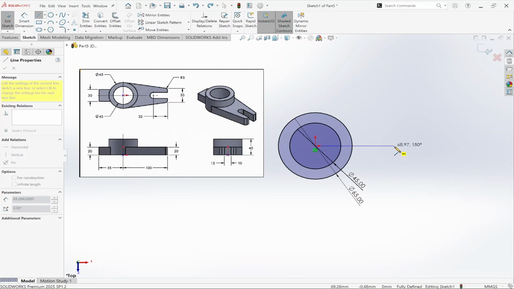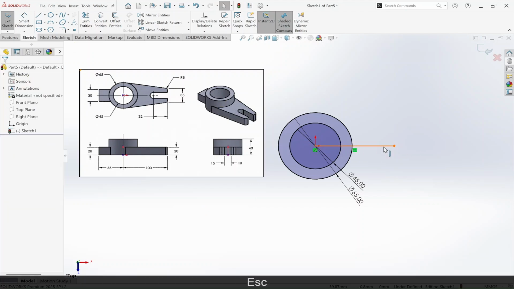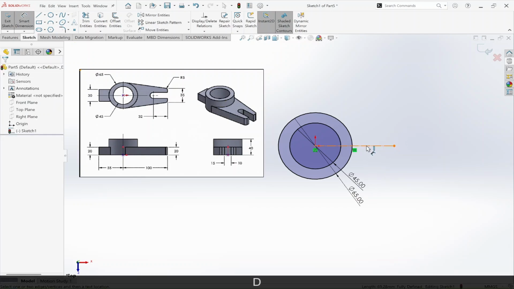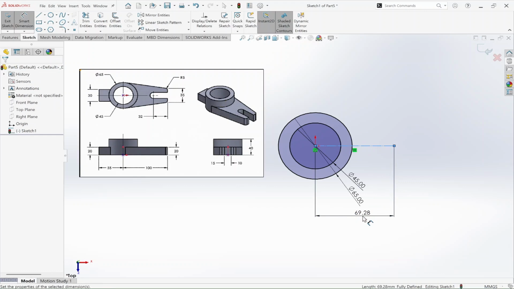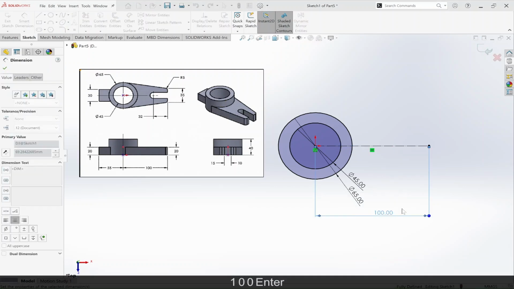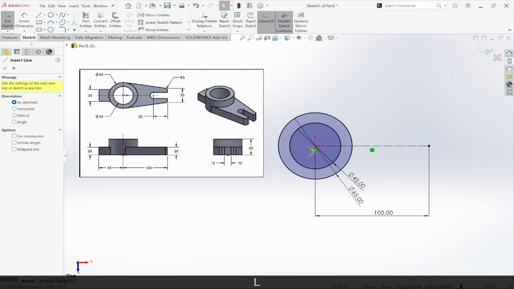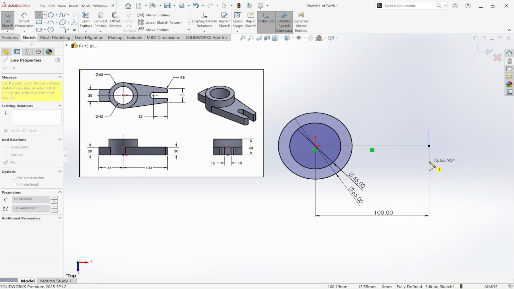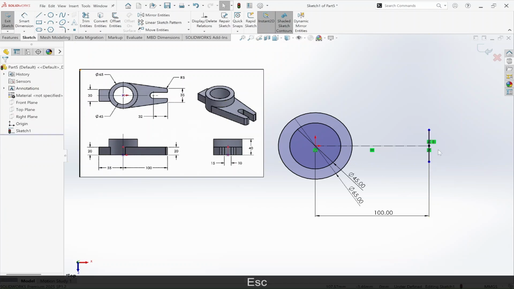Make a construction line which is of 100 mm. Convert it into construction geometry. Give the dimensions. Again select line. Select midpoint line. Select this. Give the dimensions. So the dimension of this section is 35 mm.